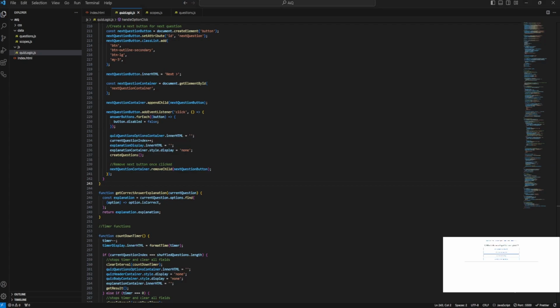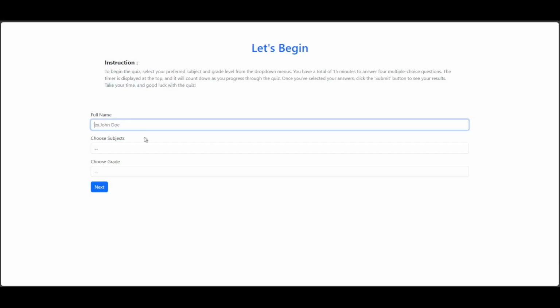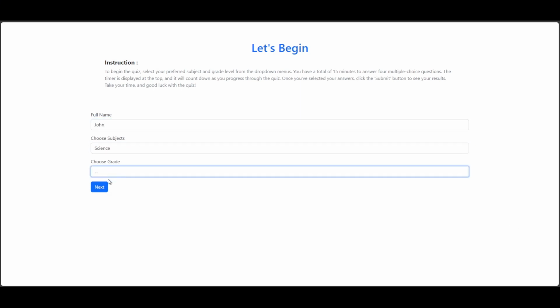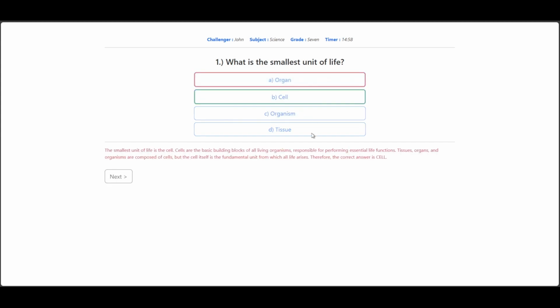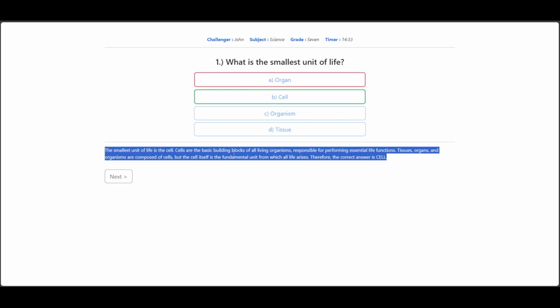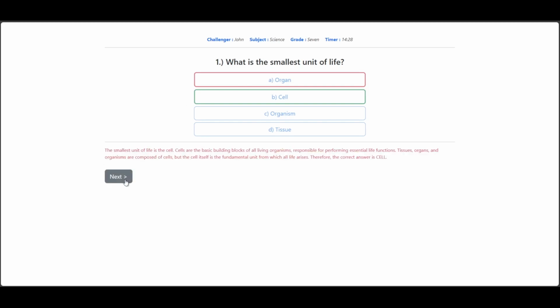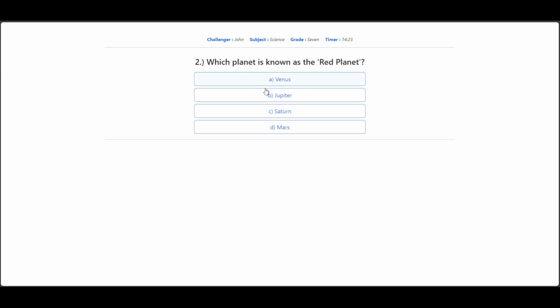So let me show you. To choose a subject, so the scope. So if we click the wrong answer, if we click the wrong button, it will show the correct answer and display the explanation container. Then if you click next, it removes the next button and resets all the values, and it will increment the current question index by 1 so that we move to the next question.